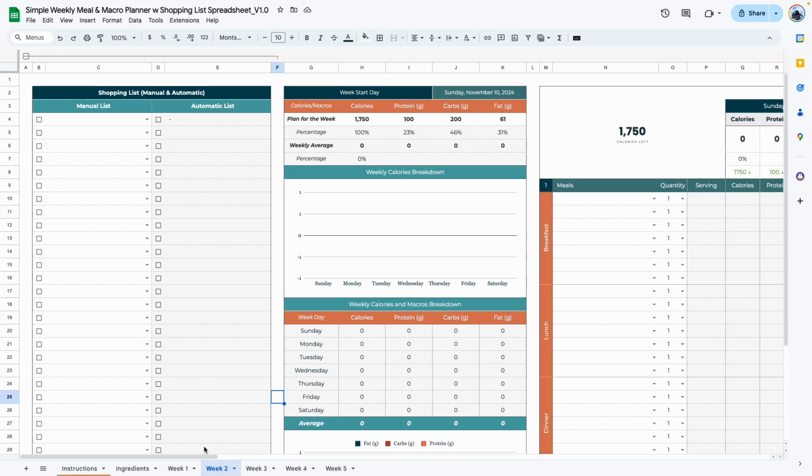So the first area is the shopping list. Here you can add food items manually to the shopping list by clicking on the drop down arrow, and this will pull ingredients from your ingredients tab. In this area, the food items will be added automatically based on your meal planning area for the week. We'll come back to this.